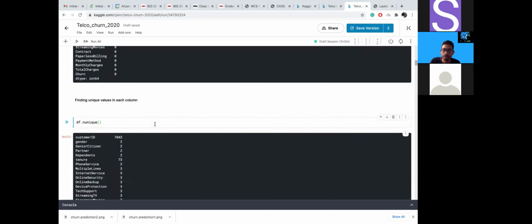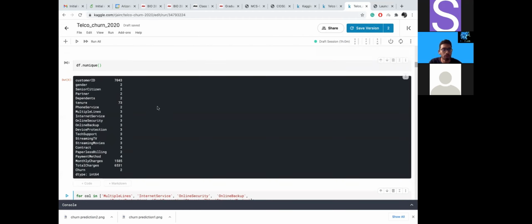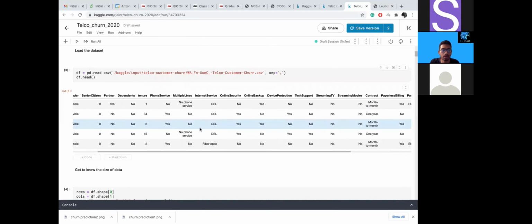The next thing is to find the unique values in each column. The customer ID obviously is unique for every customer, so it has around 7K unique values. The gender is just male or female, it's Boolean. By doing this, you get an idea of the data type of the feature. Suppose, let me just go back to the data.